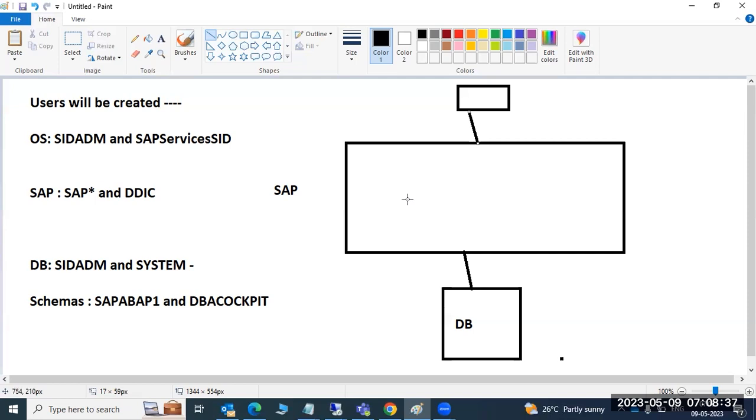So when you are building the SAP system here, two instances will be created. If we go one step a little bit deeper, what exactly happens when the SAP system is building? So here, what exactly happens?